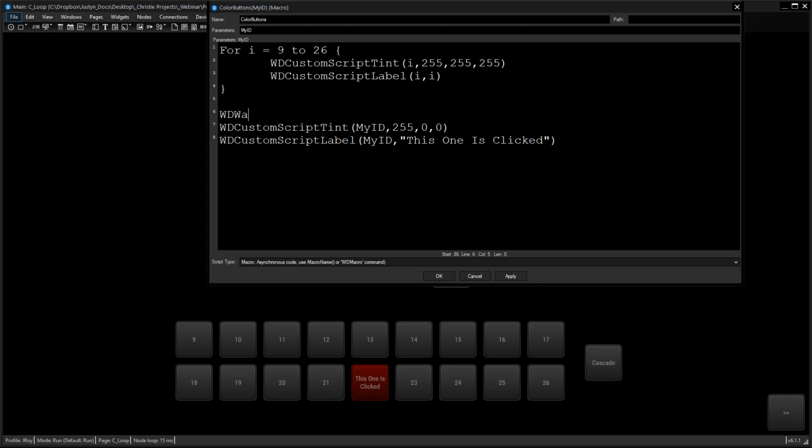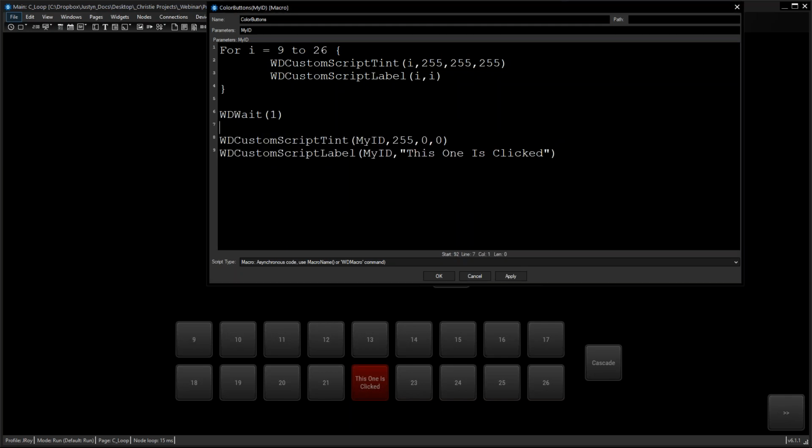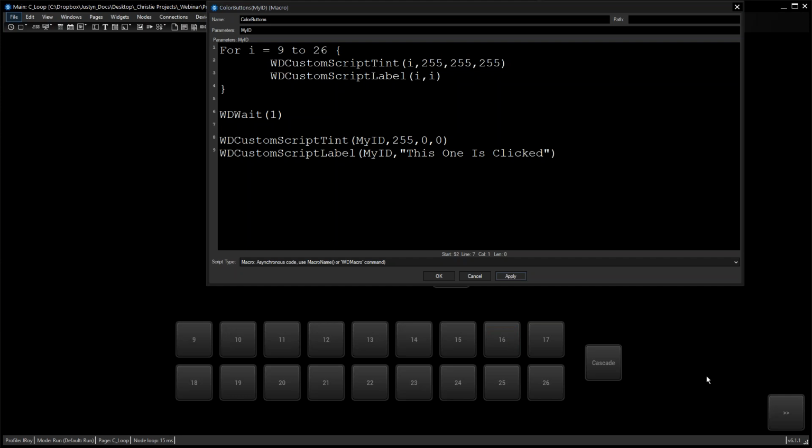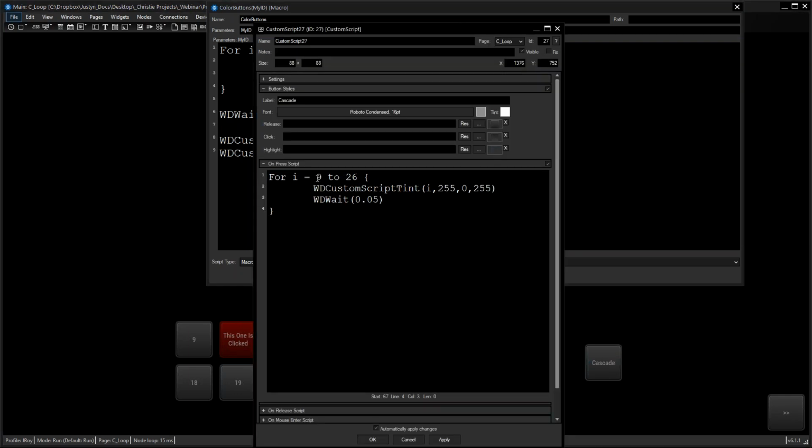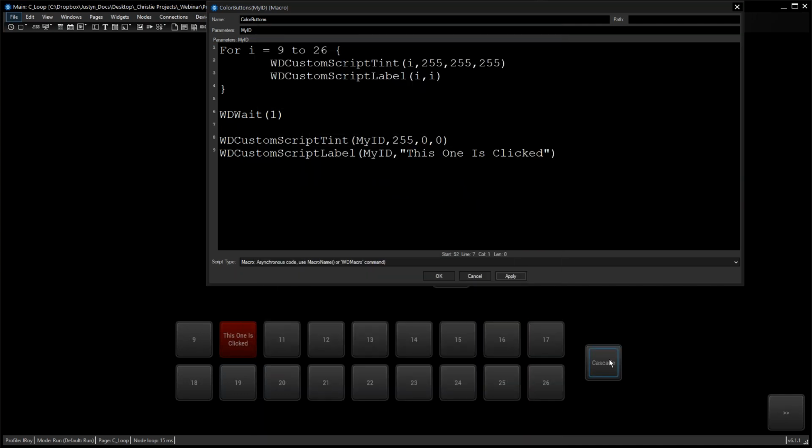So if I say WD wait, and I put a wait timer in there, and I click this one, you can see it changes it to white, and then waits 1 second, and then does the rest of it. And we can also see this. We can add pretty timers and things in here. So I have the same numbers, 9 to 26, and then I'm going to turn them all magenta with this button, the Cascade button. So if I click Cascade, we can see it change each one of them to magenta. And then if I click on any of these, it changes them all back to white again.